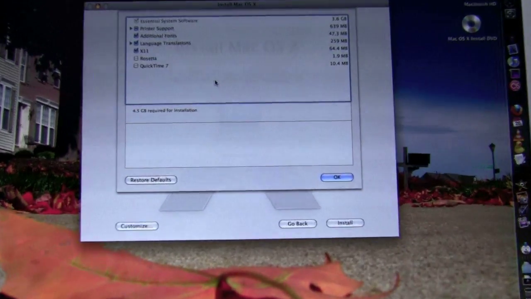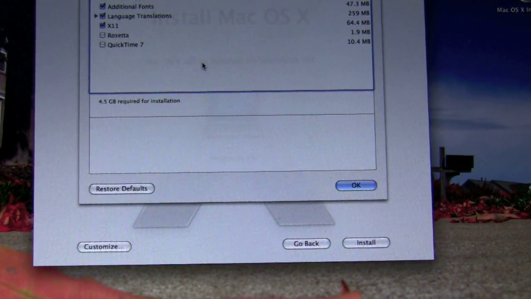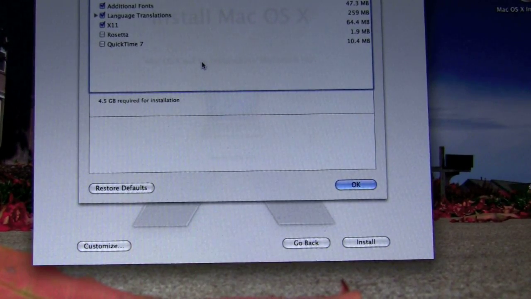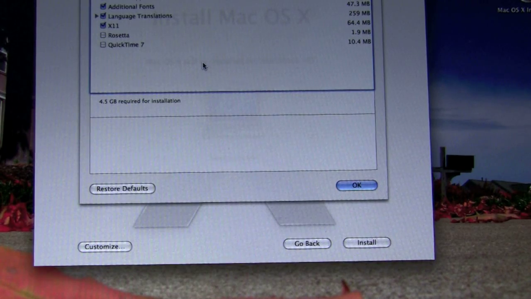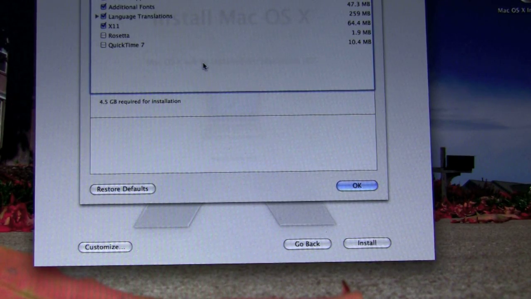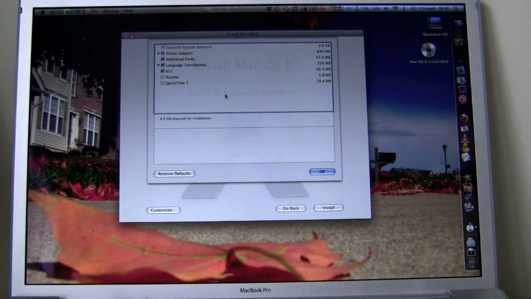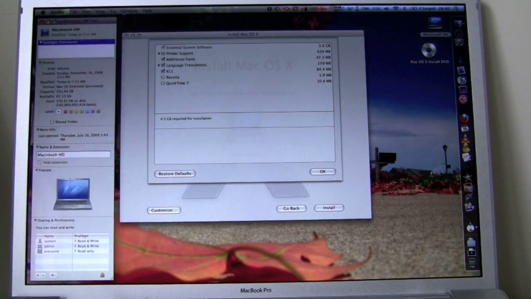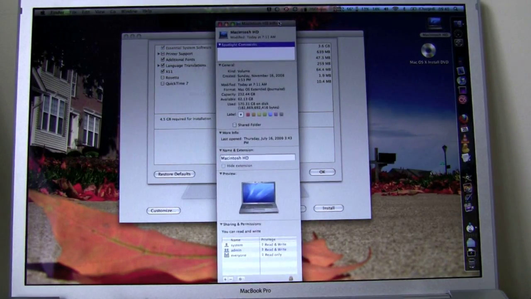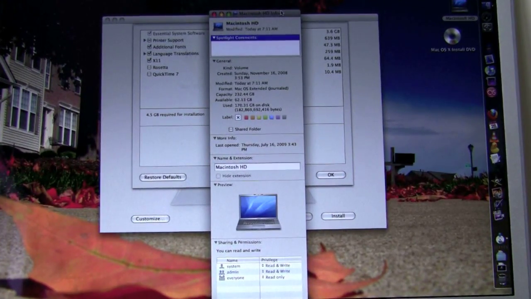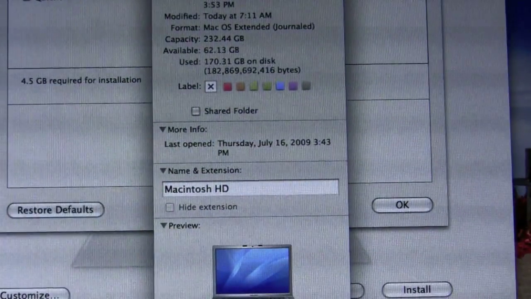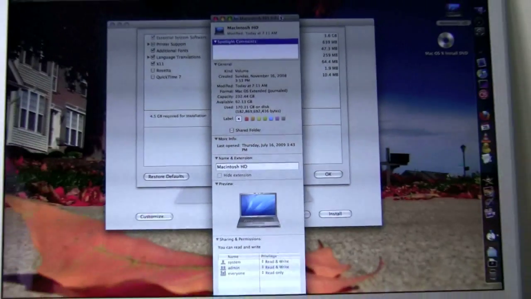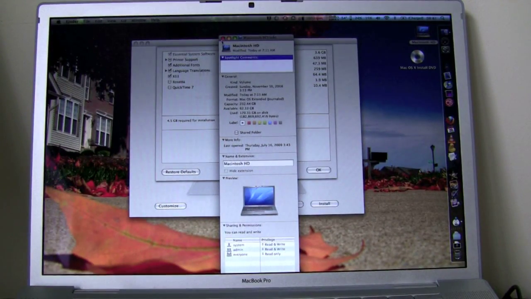From here, as you can see, there are some extras you can install besides the normal stuff. You can also install Rosetta, which is their emulation software for PowerPC applications, and QuickTime 7, because even though QuickTime 10 is included with Snow Leopard, some things do not work. Right before we start, let's see how much hard drive space we have. If we zoom in to get confirmation, we have 62.13 gigabytes of storage available on the hard drive. So let's continue.